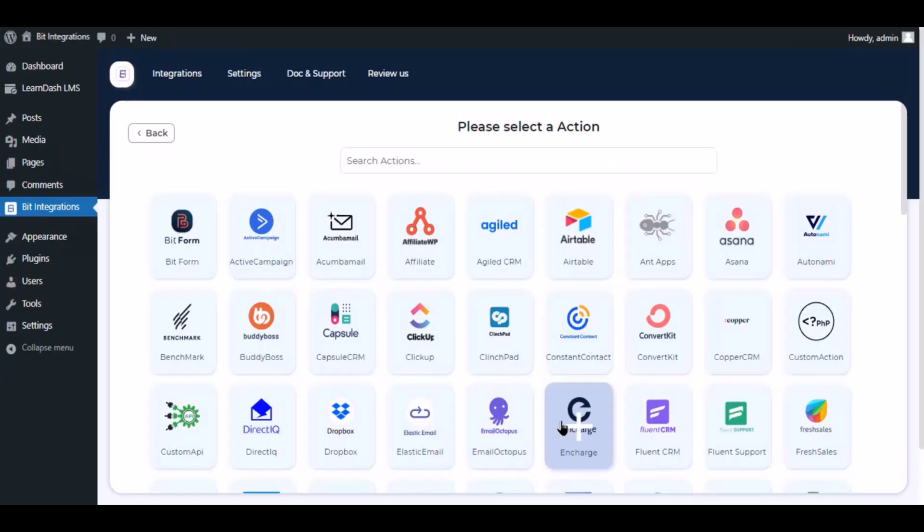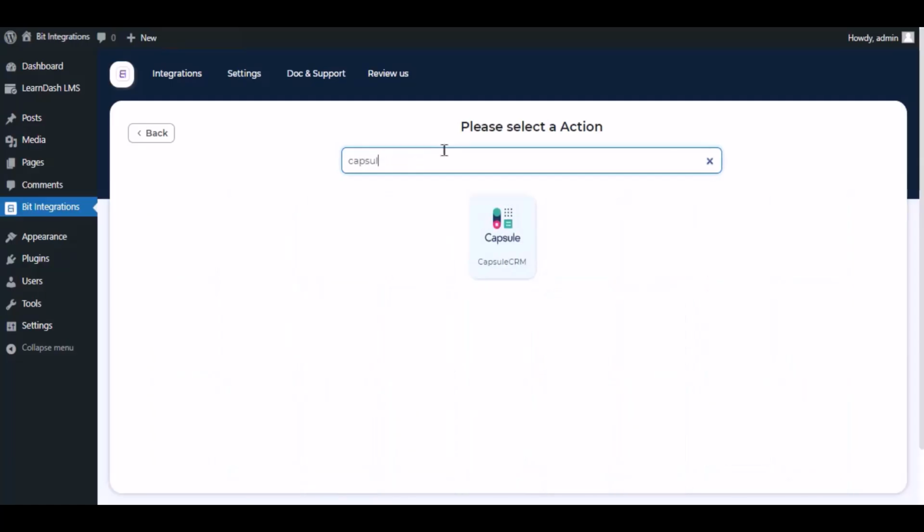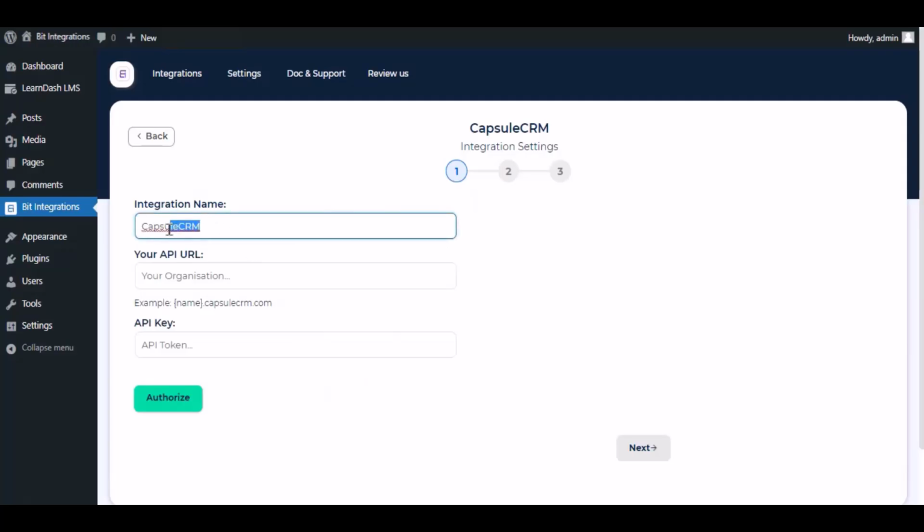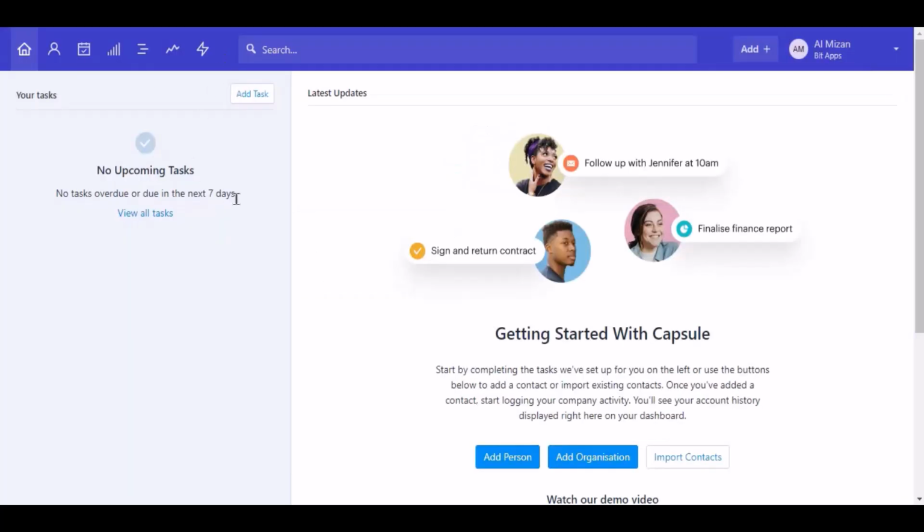Set action. Now here search and select Capsule CRM. Here, give them a meaningful integration name as you want. To get API URL, go to Capsule CRM dashboard.